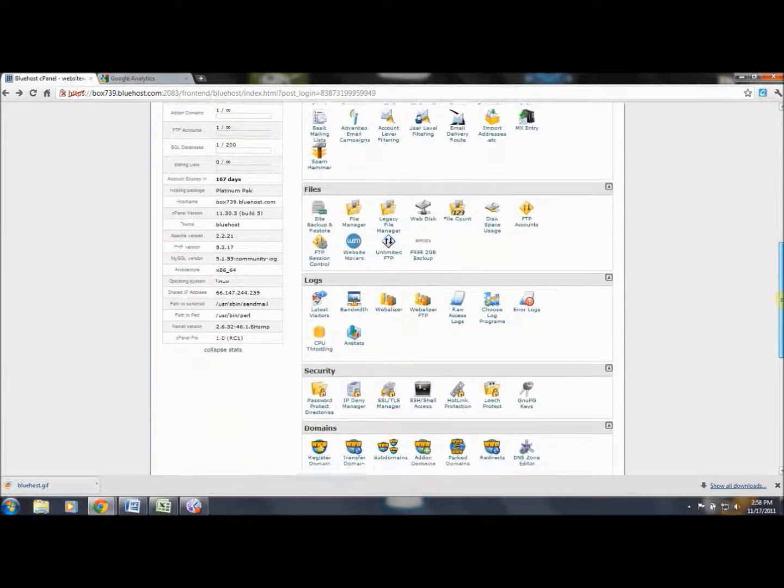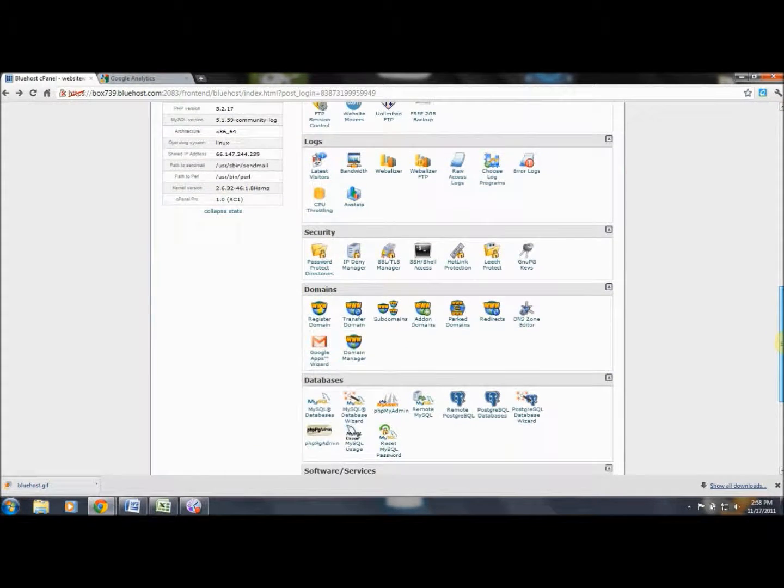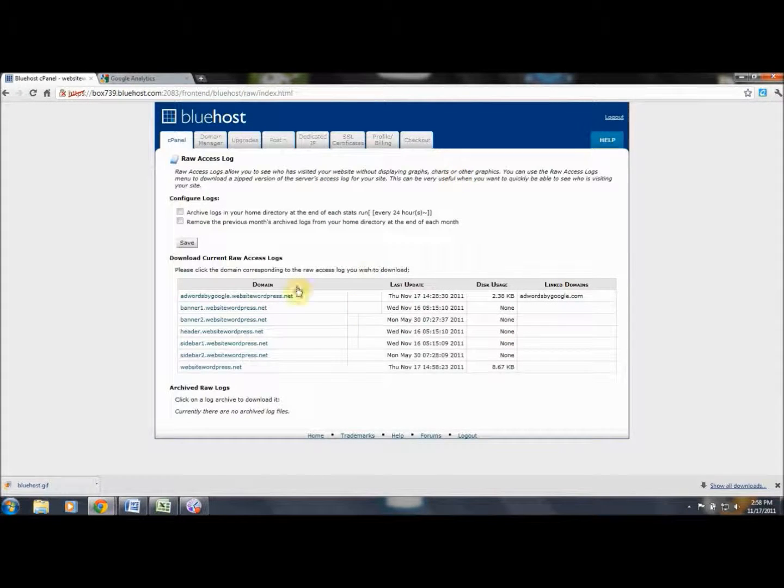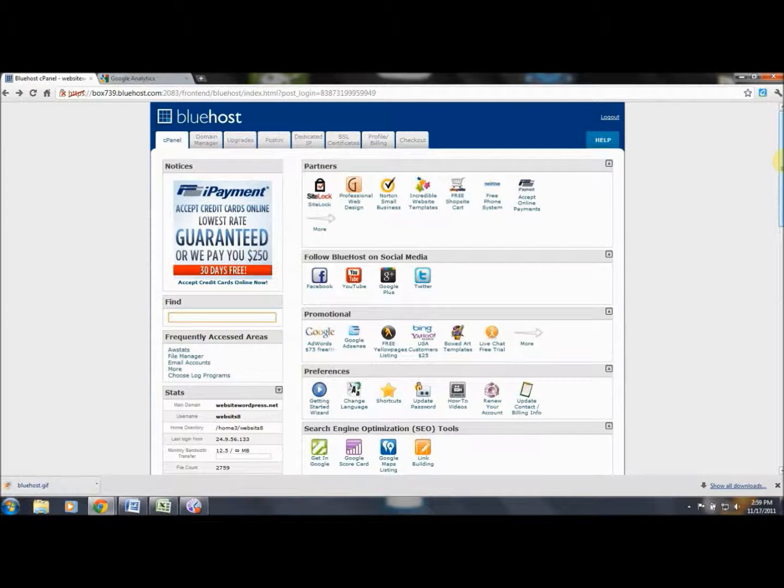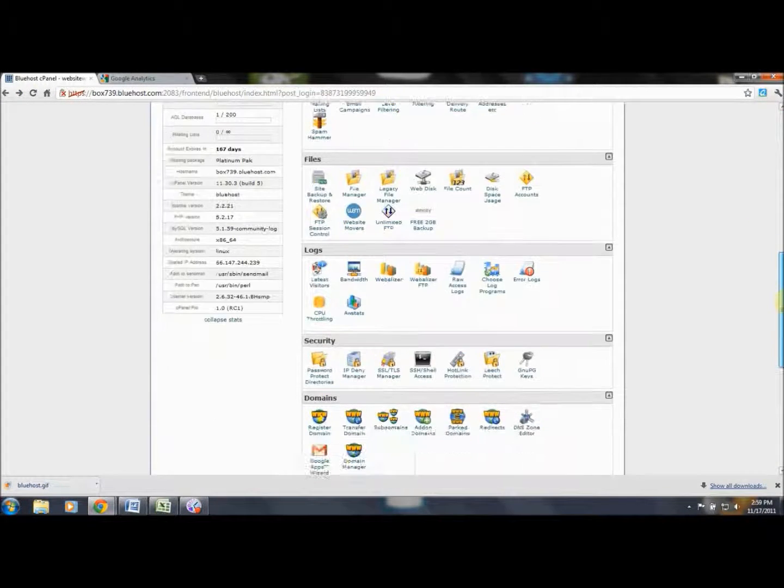So the next thing that we need to obviously deal with from this standpoint is raw access logs. Raw access logs, you can download these, and it just allows you again to see who's visited your website without displaying all these fancy graphs, charts, URLs, IP addresses, and all these other things. So that's why it says raw, because it doesn't have any thrills, bells, or whistles to go along with it.